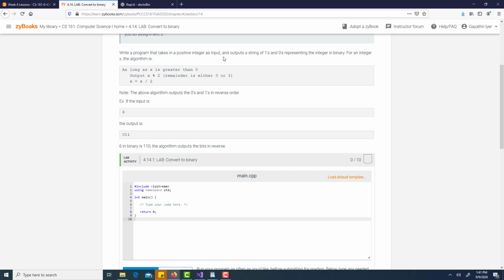When you take a positive integer and convert it into binary, you repeatedly divide by 2. Every time you divide by 2, you get a remainder of 0 or 1, and those are the bits that you output essentially. So output x mod 2: you take the number, divide by 2, the remainder gets output as 0 or 1, and then to do the next division, you reduce the number by dividing it by 2. So x equals x divided by 2.